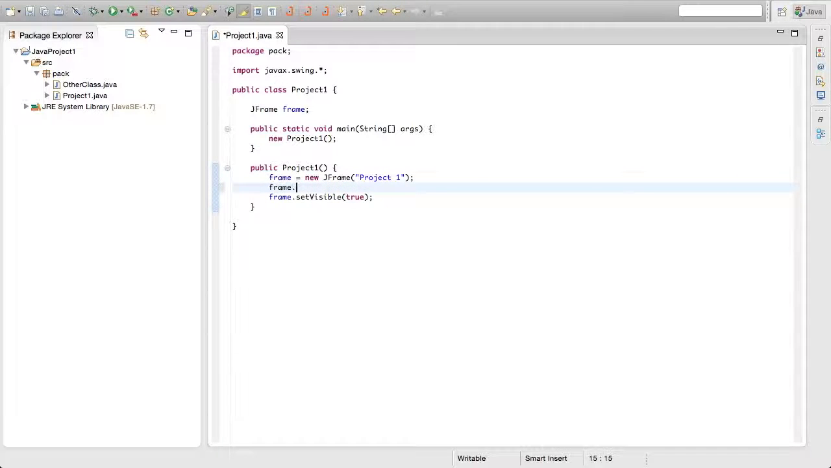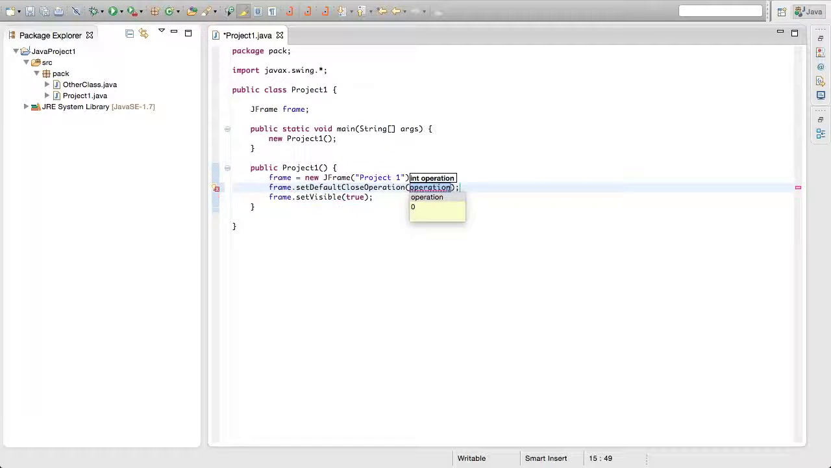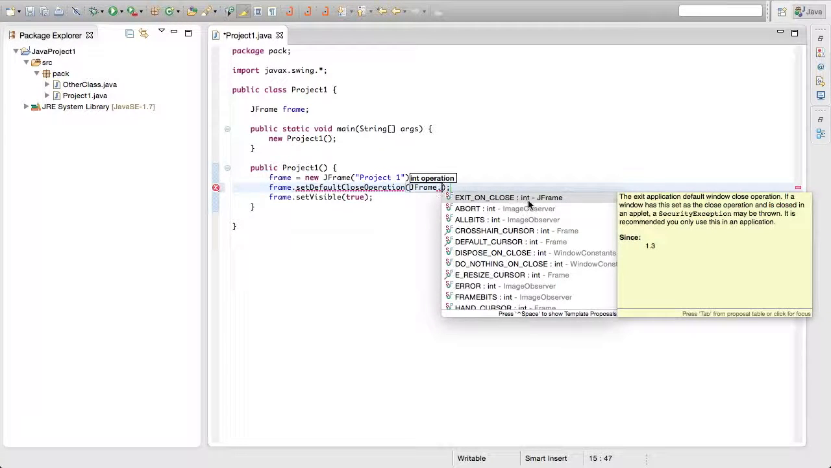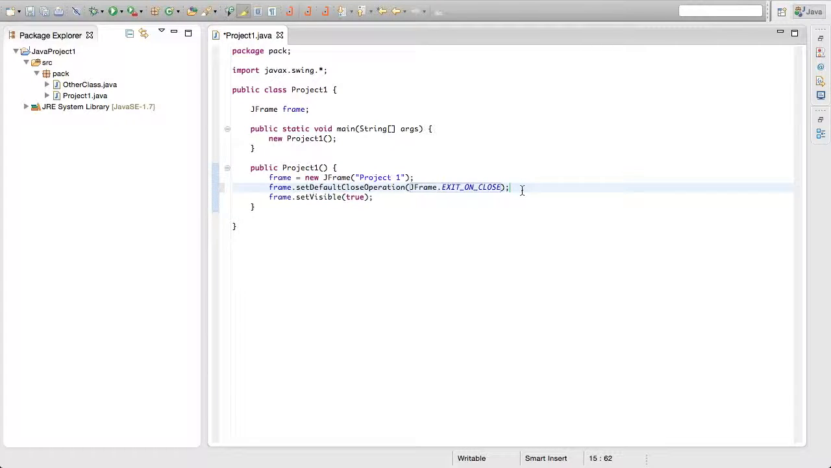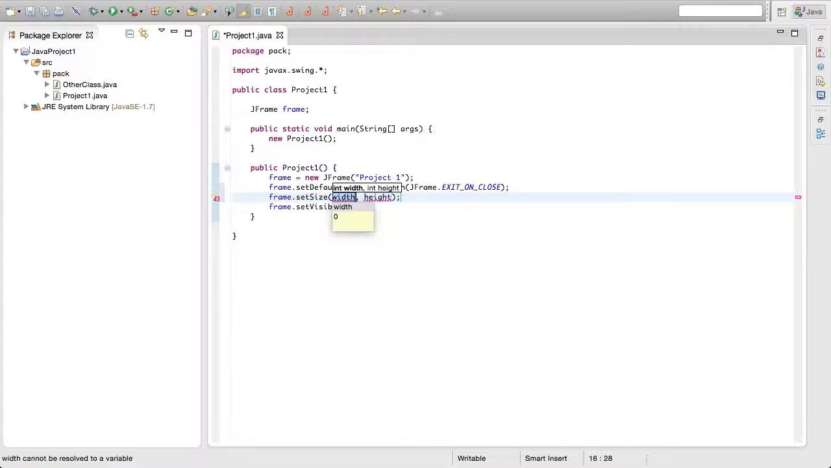So we're going to do frame.setDefaultCloseOperation, and we're going to pass in an integer. Now, instead of us trying to randomly guess what that integer would be, we're going to do JFrame.EXIT_ON_CLOSE, which is an integer already defined that it knows what it is and can compare it to and know what to do when we close the window. Now we're going to do a frame.setSize, and we're going to set the width and the height. So we're going to make it 400 pixels wide and 300 pixels tall.